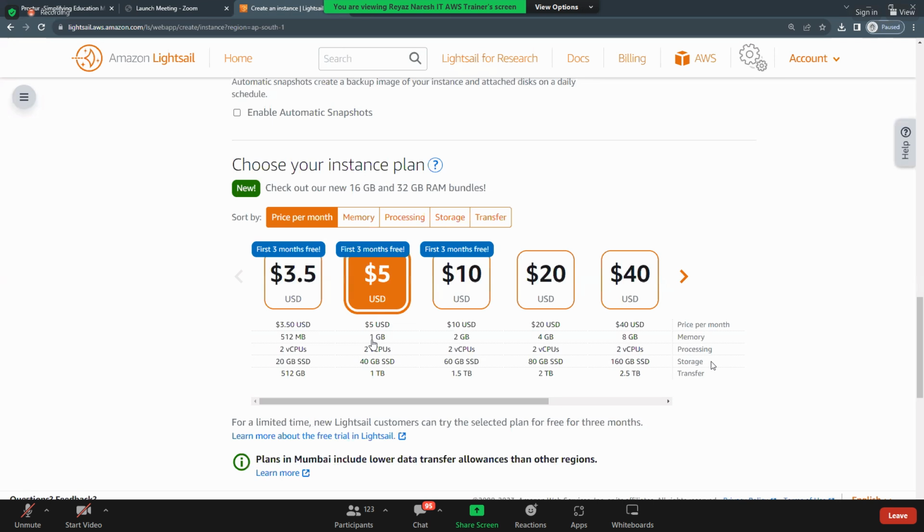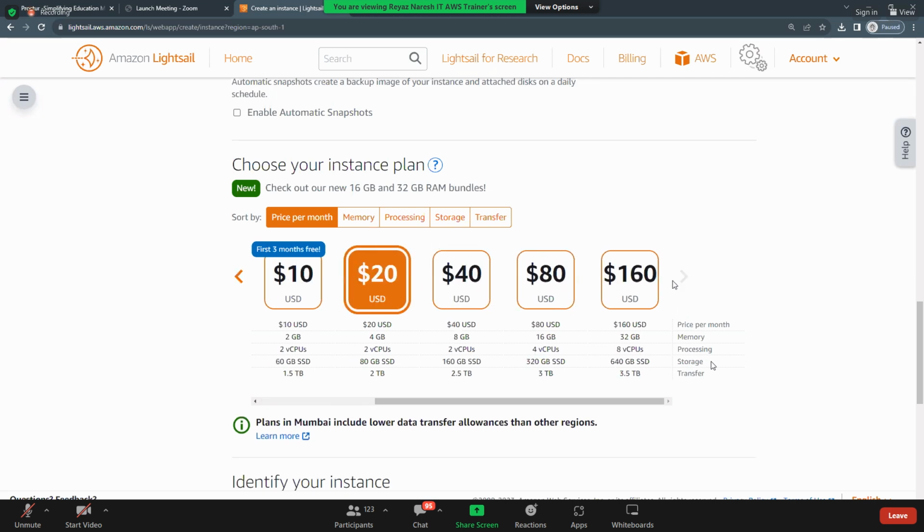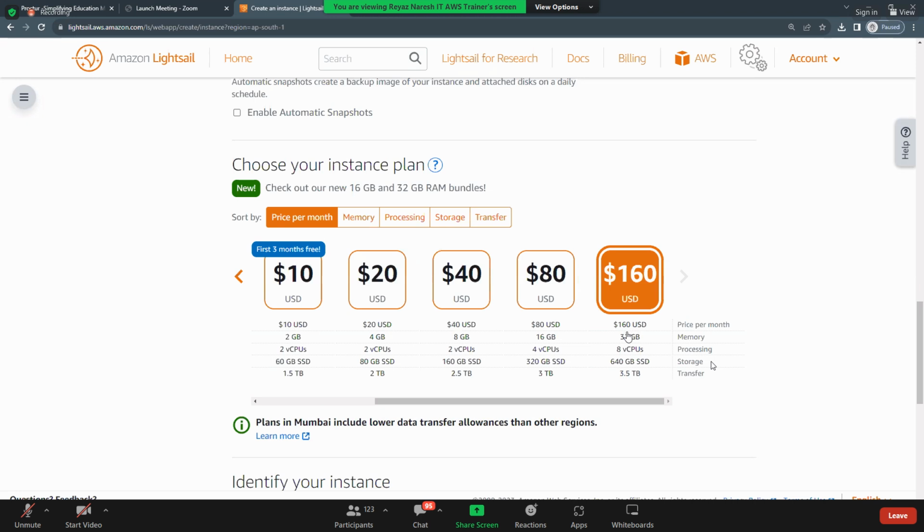If you need a little bit bigger, select the second plan, which is $5. For $5, how much memory will you get? 1 GB, and 40 GB hard disk. If you keep on increasing your plan, the maximum is $160. For 160, how much will you get? 32 GB RAM. This is the limitation of Lightsail. In EC2, how much memory will you get? In thousands. Have you seen that? 700, 800, 900 GB RAM is there. But the problem with Lightsail is the maximum capacity is 32 GB RAM.